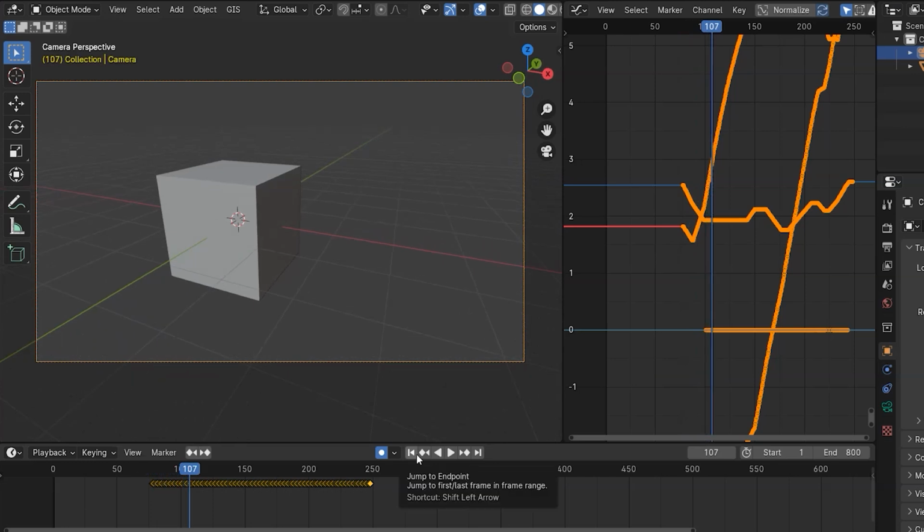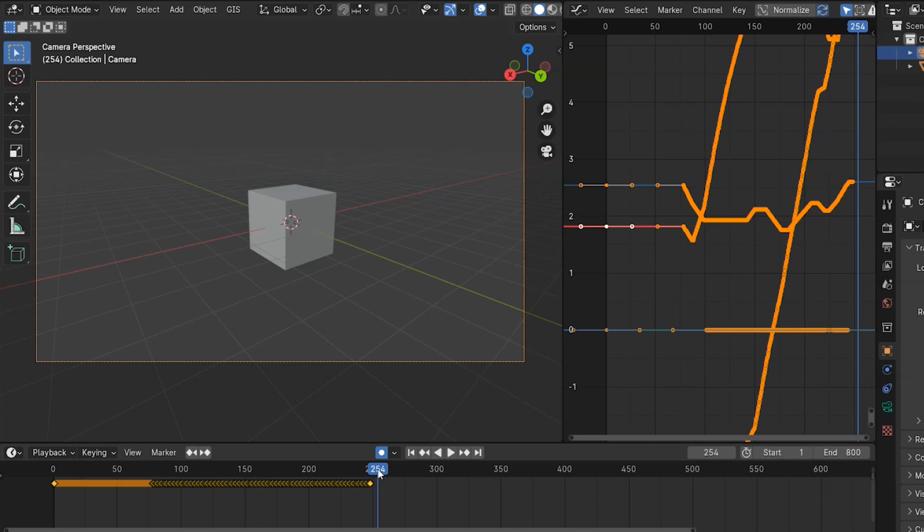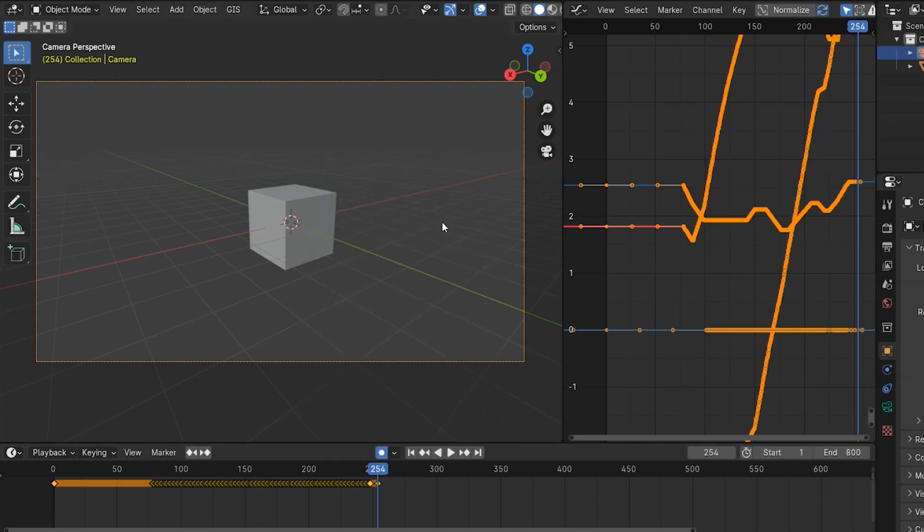So move the CTI to the first frame, press I on the keyboard and choose available. Now we have keyframes at the beginning. I guess you are getting the idea. So move to the last frame, somewhere around here, press I on the keyboard again and choose available. Now we also have keyframes at the end.